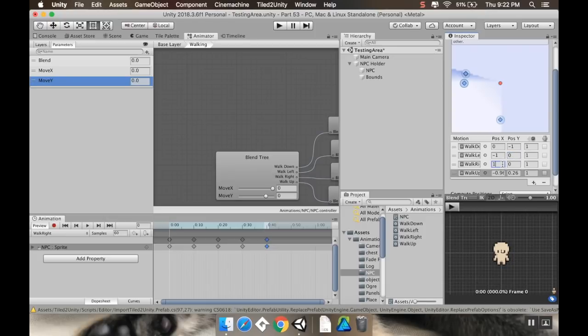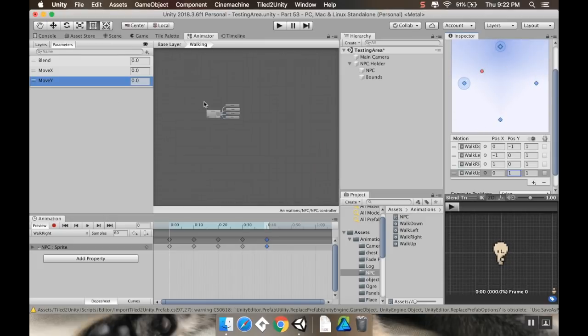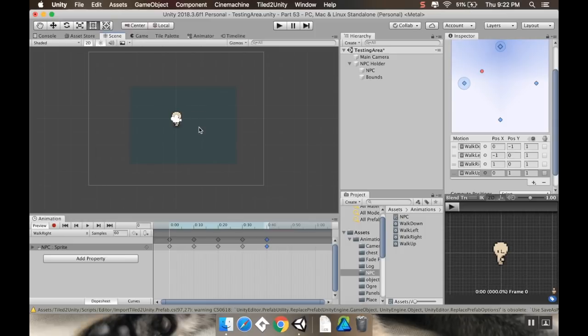Walk right is when y is 1, or x is 1 and y is 0. And then up is when x is 0 and y is 1. Now if you grab this little thing, you can go and make sure that they're all in the right orders. Okay, cool. So now, the next thing I need to do is make a script to do my logic.